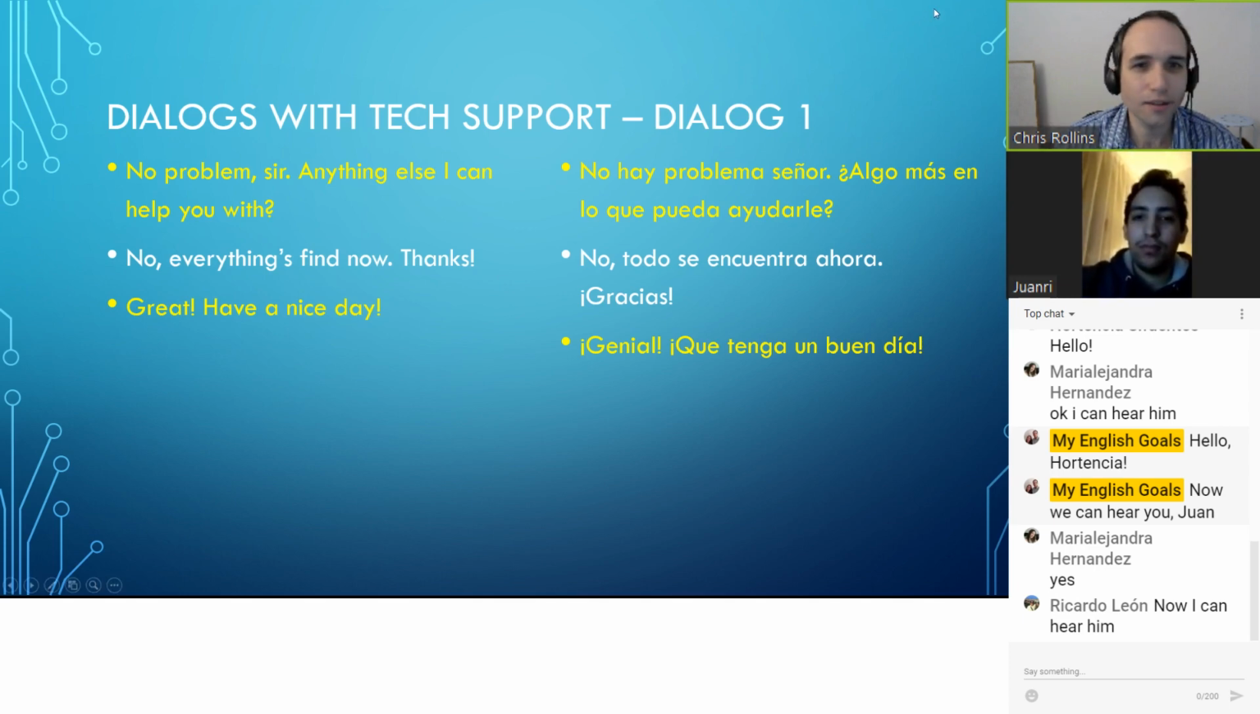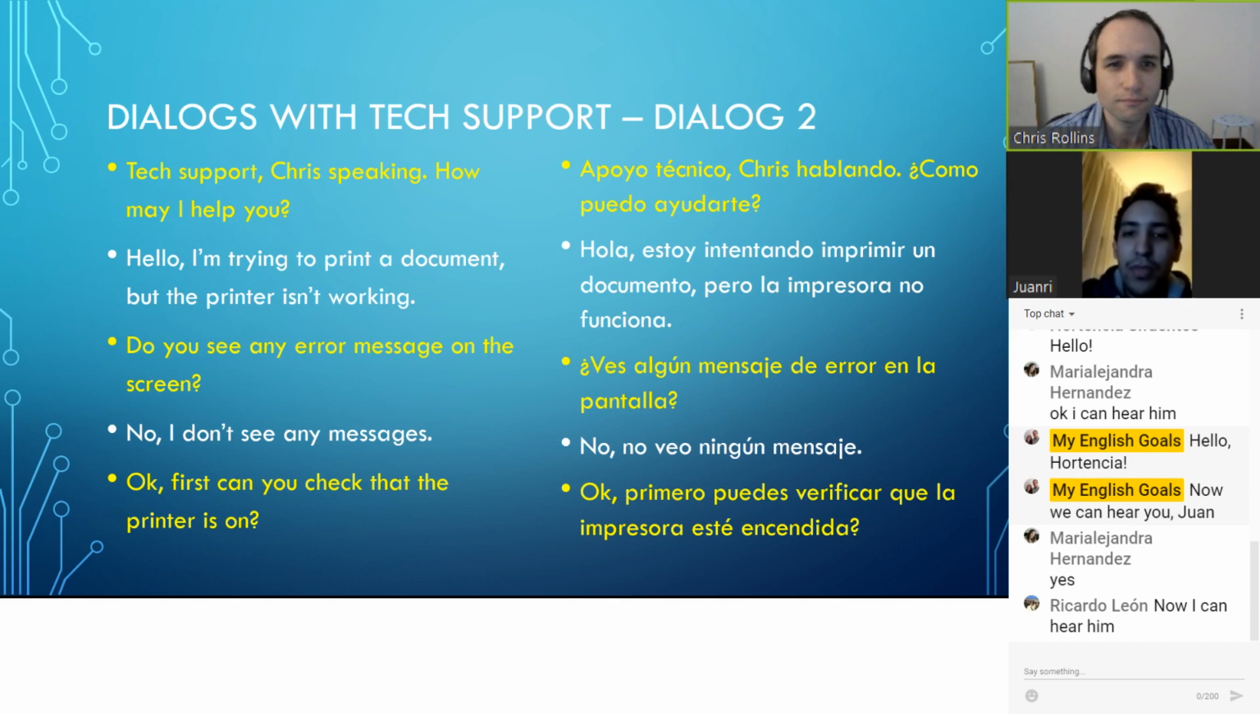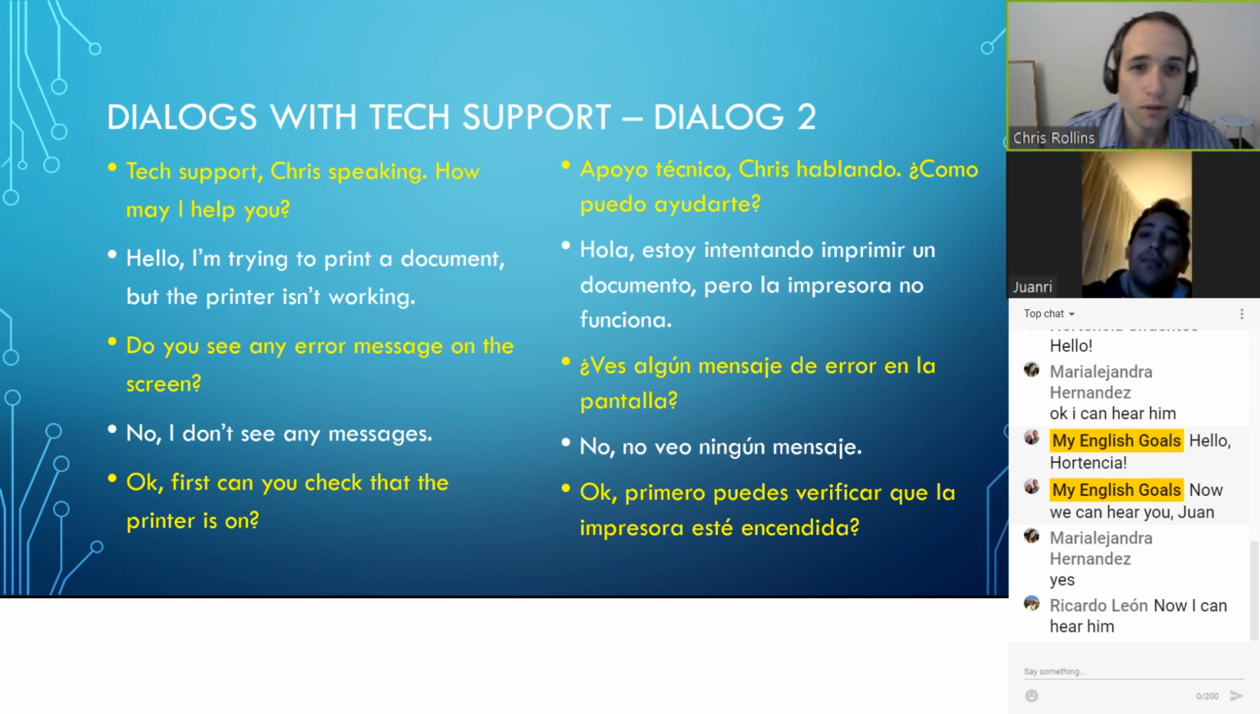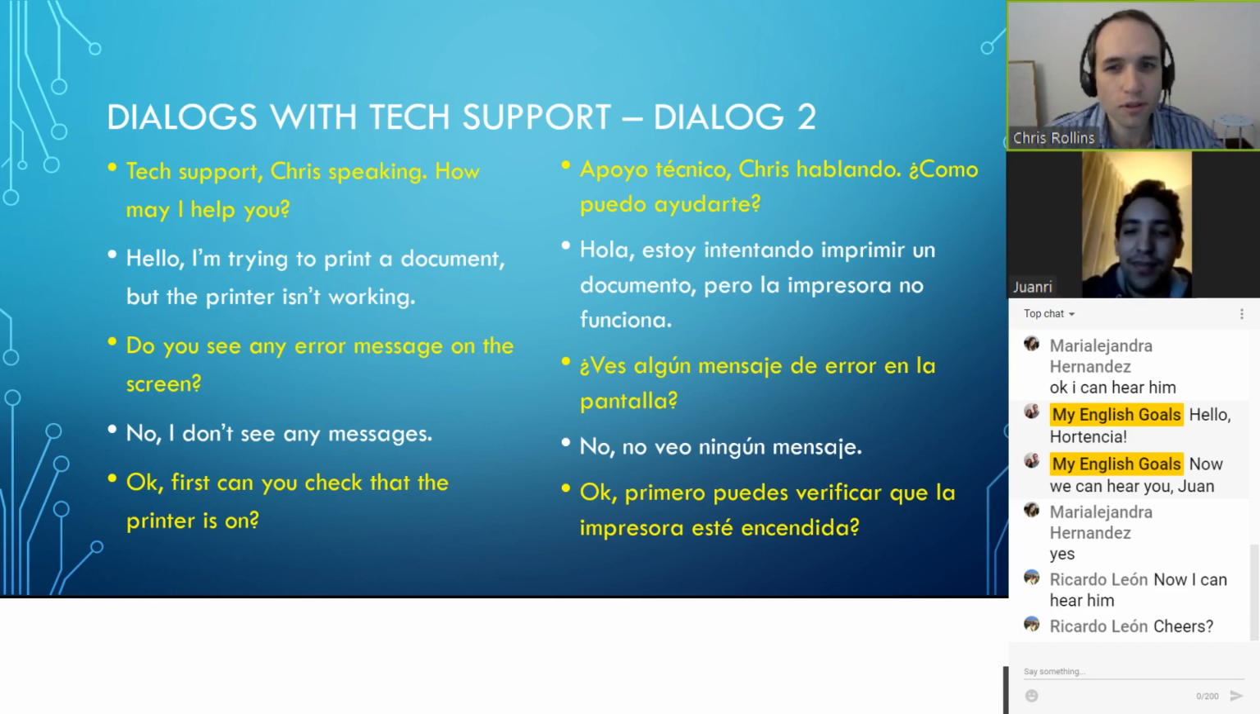Alright, next. Let's do another dialogue. Ready? Tech support. Chris speaking. How may I help you? Hello, I'm trying to print a document, but the printer isn't working. Do you see any error messages on the screen? No, I don't see any message. Messages. Plural de message. Messages. Yeah. Okay. First, can you check that the printer is on?